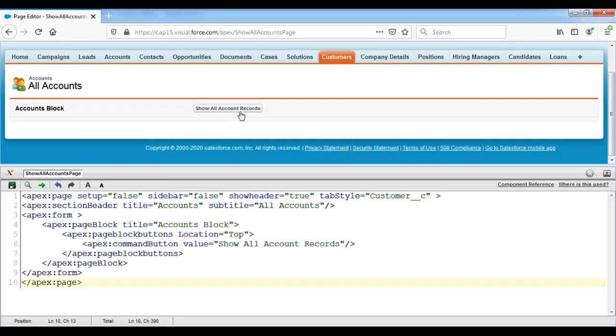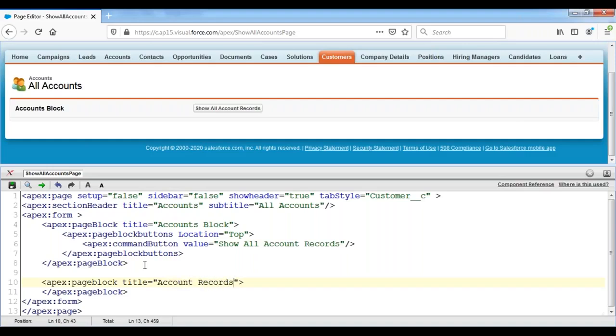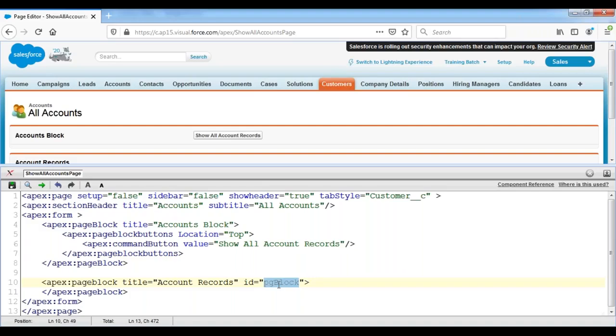So here I'm having the page block. Here I'm placing the button control, show all account records. And then I would like to have one more page block to represent the apex page block. I'm indicating the title, account records. I'm indicating the ID, that is pgblock. As soon as you click on the button control, I want to refresh this particular page block, so I'm indicating here in the rerender, pgblock, upon click on the button control.